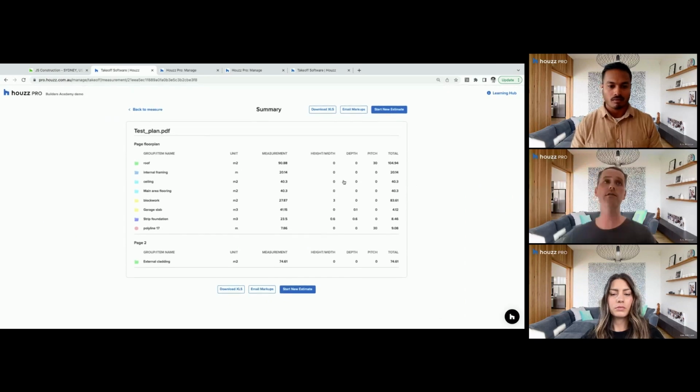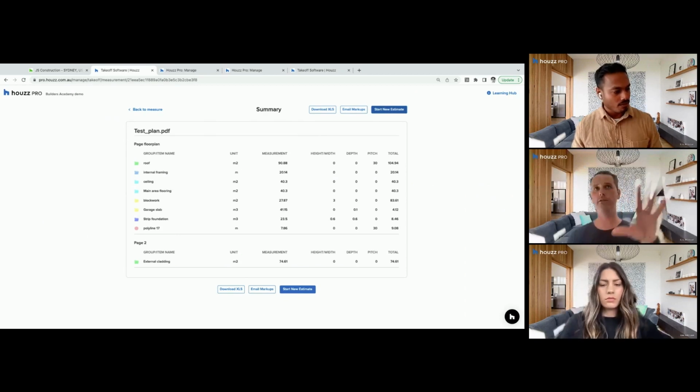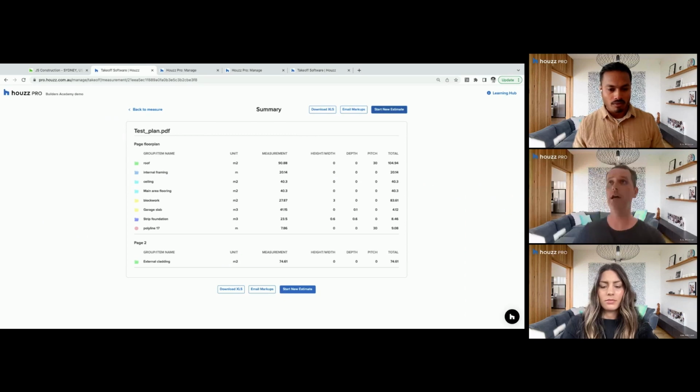An awesome new feature that we've released, because we know that a lot of you like to see all these measurements in Excel, is we have an instant download to nicely formatted Excel. And then the last thing I just wanted to point out is this is the button just to convert all of these measurements into an estimate on House Pro. So you can continue on and prepare that beautiful estimate with your logo and company information ready to send off to the client.